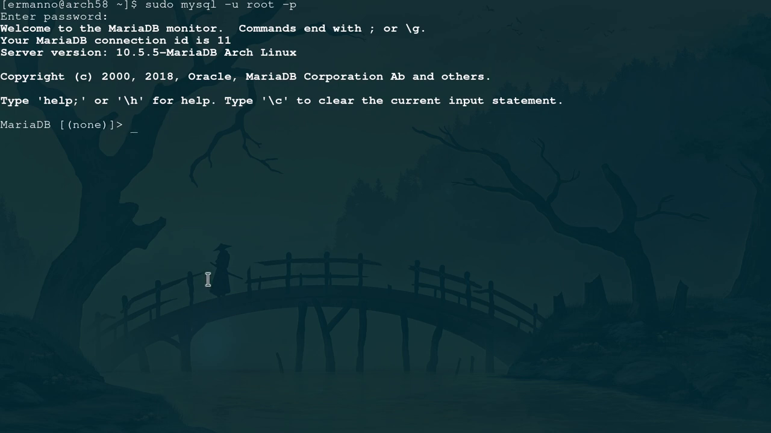So we create a database by typing in create database. And you can call the database anything you want. In my case, I'm going to call it mywordpress. And then add a semicolon at the end and hit enter. Now let's clean up the terminal to have a bit more space here.